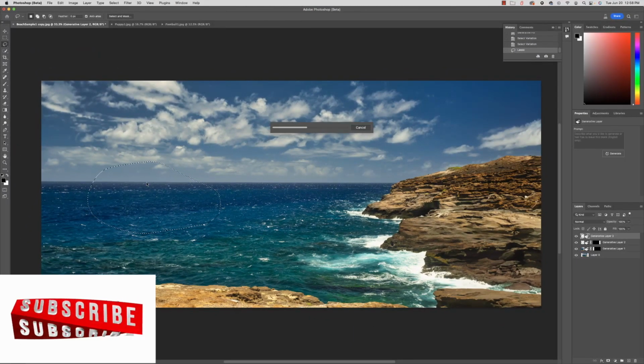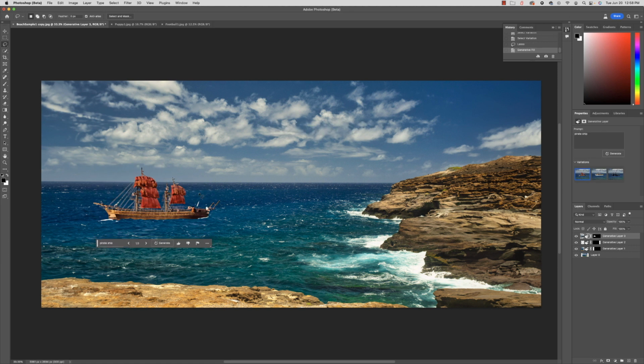We will let this work, and it should put a pirate ship in here somewhere. Now, how it's going to look, we will have to see. Okay, there it is. I don't think the light really matches very well on that, but it did put a pirate ship out here. Let's try a couple more. Nope.